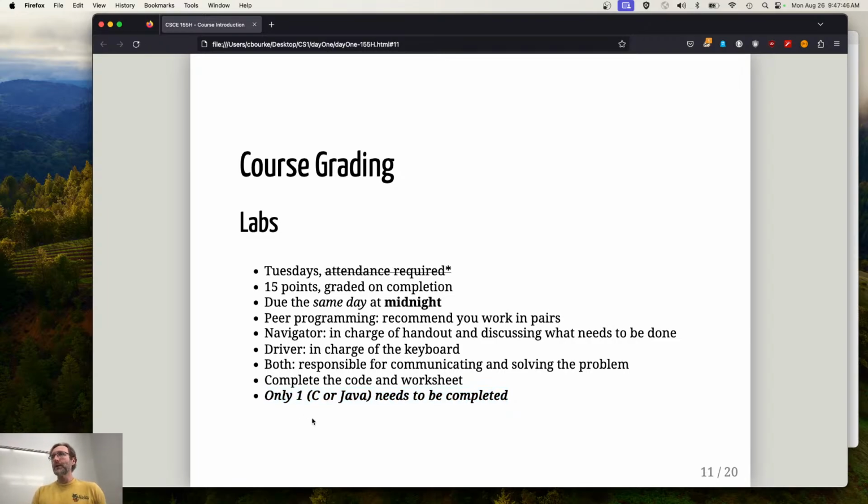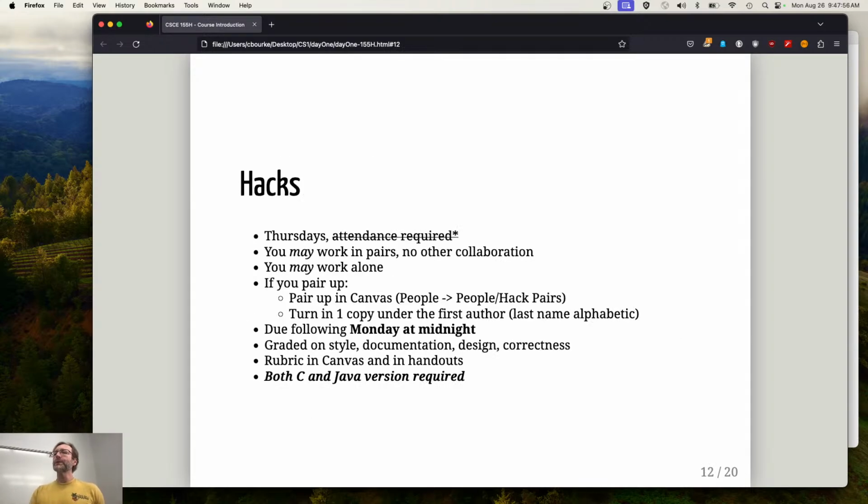If you already have Java experience from high school, that's fine. But that's high school Java, right? You're going to get a little bit more rigorous treatment of Java, right? Hacks are on Thursday, and again, attendance is required for the main section, not for you. You may work in pairs, but no other collaboration. You may work alone if you want to still. However, both C and Java versions are required.